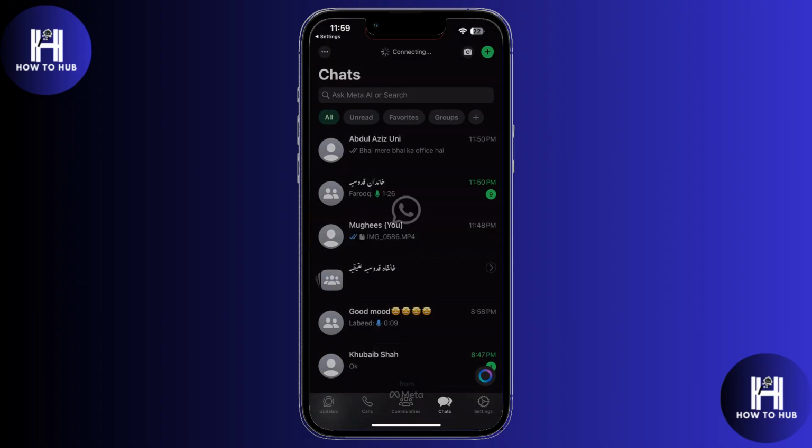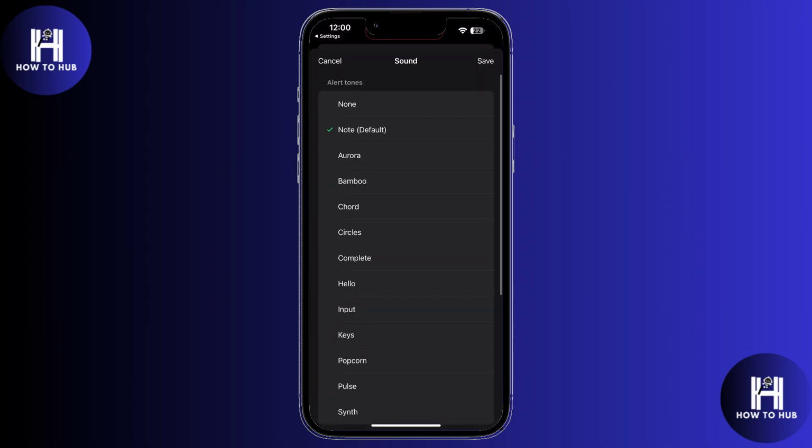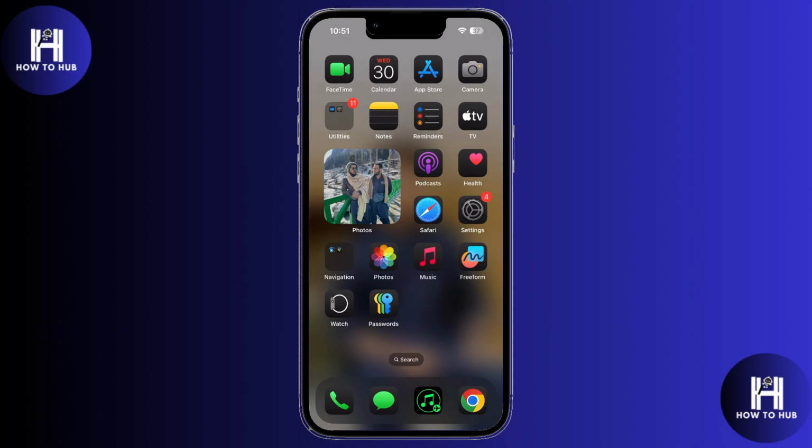This will redirect you inside the WhatsApp app. Now, under Message Notifications, tap on Sound, and a list of tones will appear. Pick your favorite, and from now on, you'll hear that sound every time you get a WhatsApp message. And that's how you customize your iPhone notification sounds for both system and third-party apps.